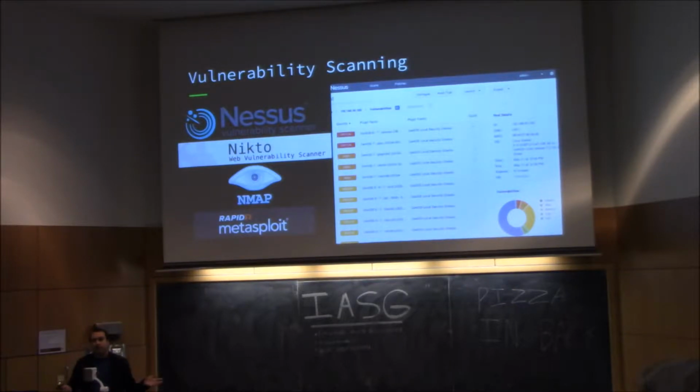Anyone have any ideas? If you're running an automated tool, what are all the things it finds going to have in common? They're known vulnerabilities. They're known vulnerabilities. I heard a few people say it.